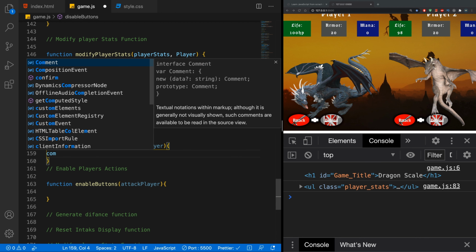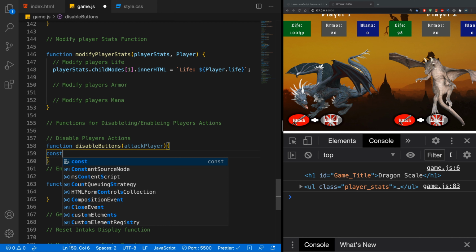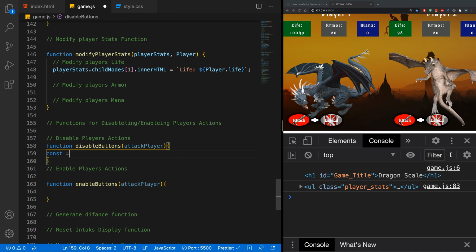Now I'm going to create here const, and I'm going to call it buttons. Now this variable is a special one. The thing with variables is they are locally or globally scoped. For example, we had var before let and const, and var was always globally scoped. Now let and const, on the other hand, are locally scoped. So this const of buttons, this variable that I'm creating right now, cannot be accessed outside of this function.